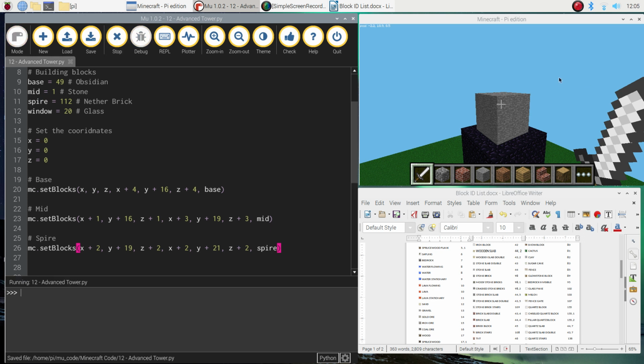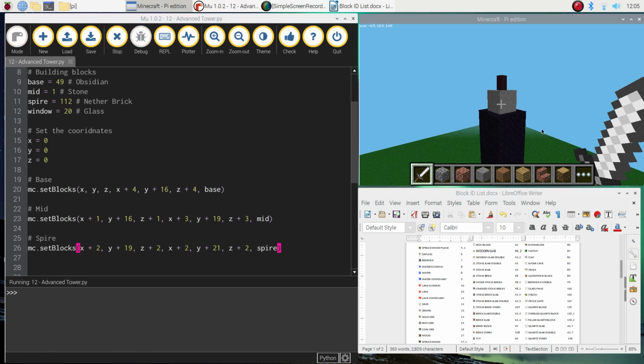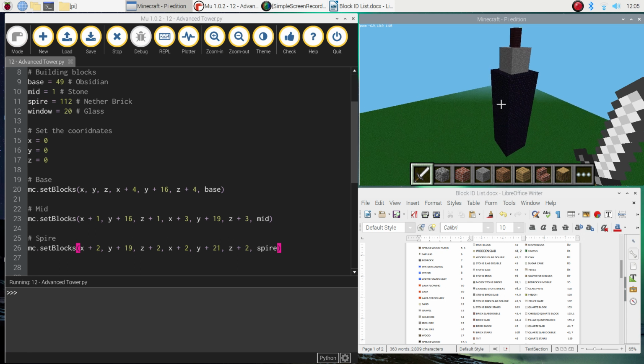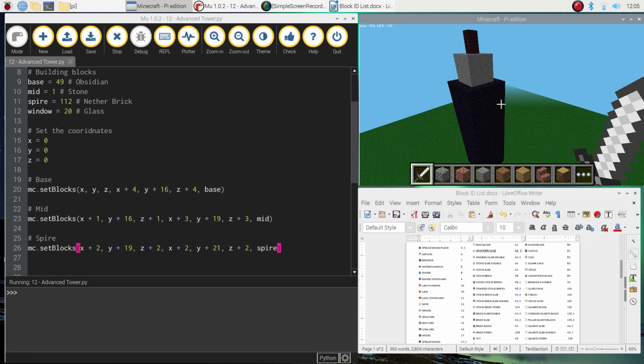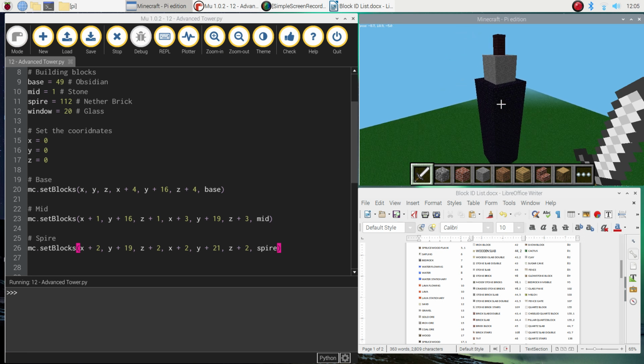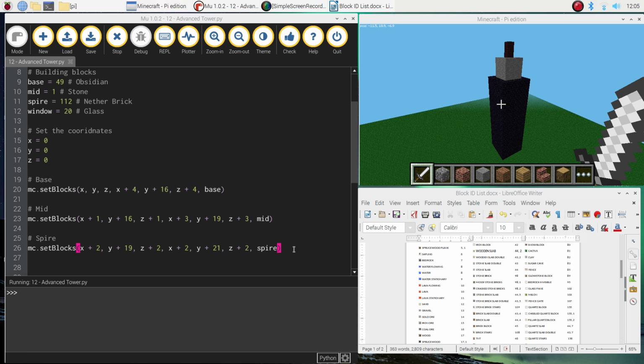Give it a quick run, and we should see a little spire pop out the top of our building. There we go. So that's the start of our advanced building. It's already looking a lot better than our previous tutorial by adding those different colors in. Still the same code, we're just using more materials to give it a better look.